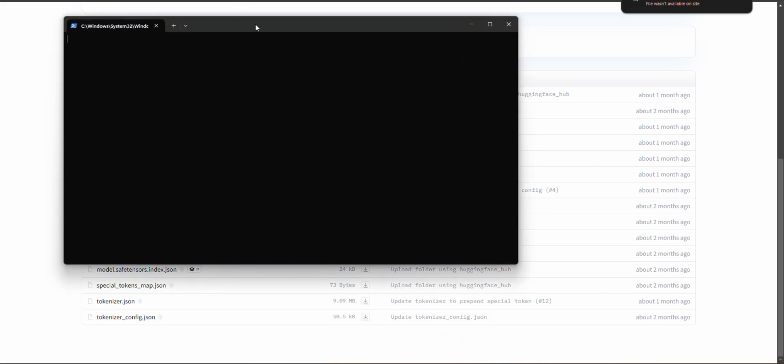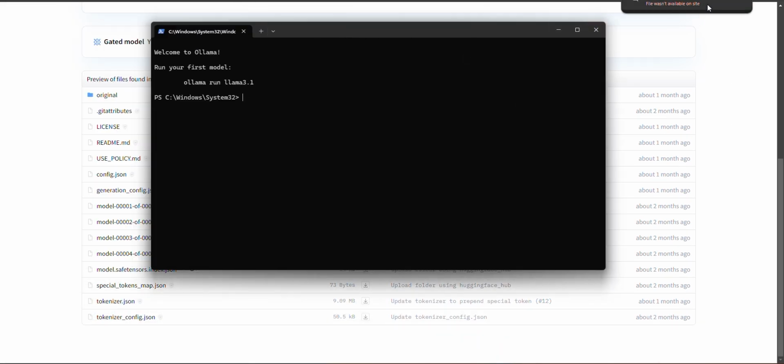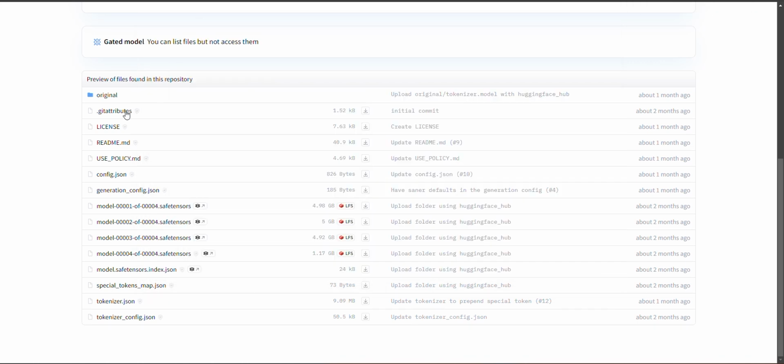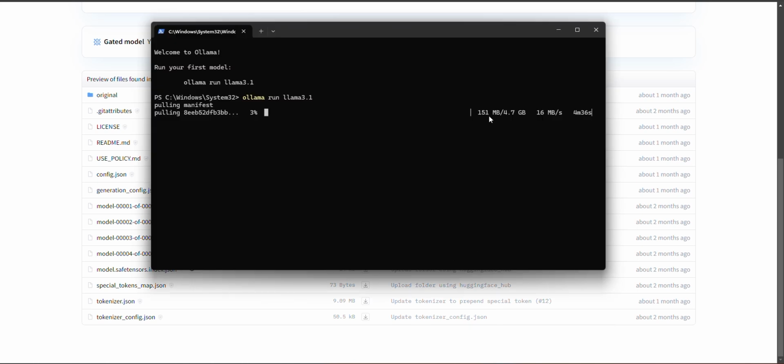Now let's see if our Llama version is downloaded. This is the command I'm going to execute. So this will download automatically. We don't have to download this manually. Ollama will download it automatically. Here you can see it.